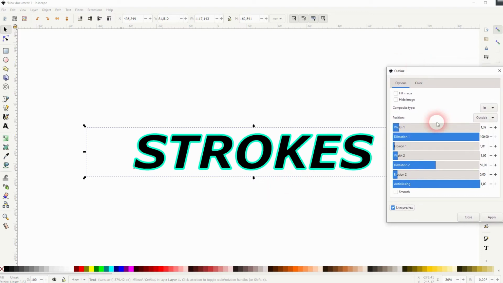It's directly applied. And you can play around with the width and the dilatation one. I would almost say ignore the other options. Obviously you can adjust them as well and see what happens, but for the most part you want to stick to the width one and the dilatation one.